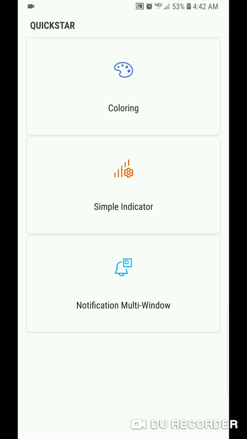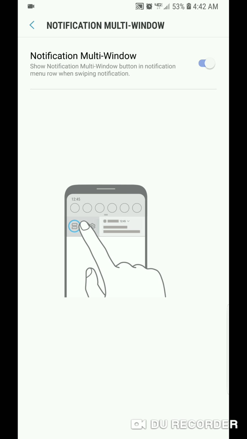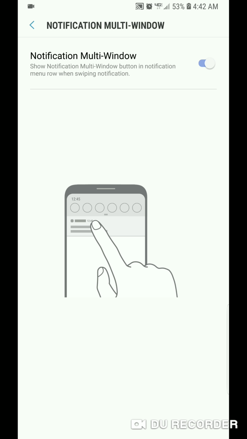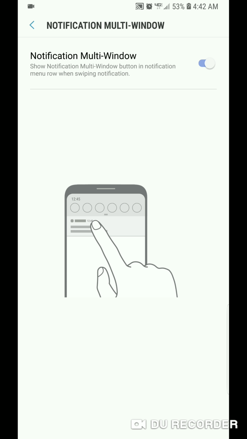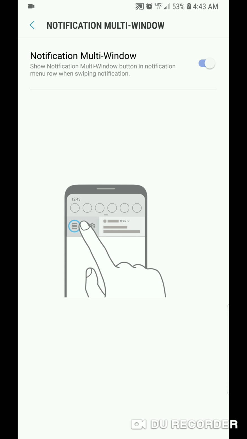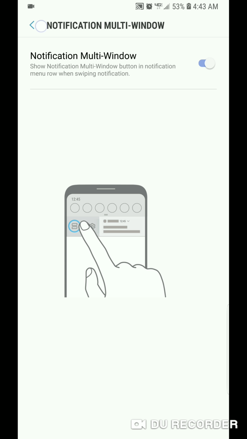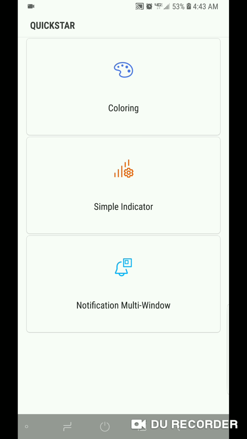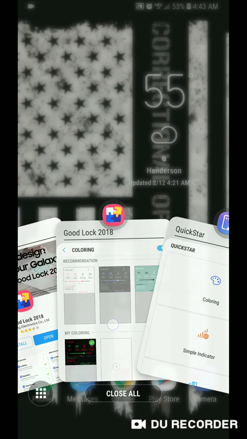See here. I'm not sure what this does. I haven't really looked into this. It just shows the multi-window button, for when you do multi-window and you want to do things one time. You also have that button on there now. You can add that button or take that button off. Let's go back to our app.